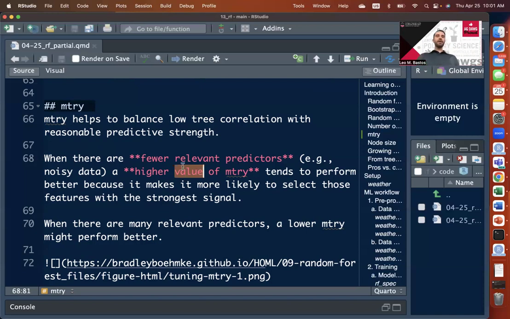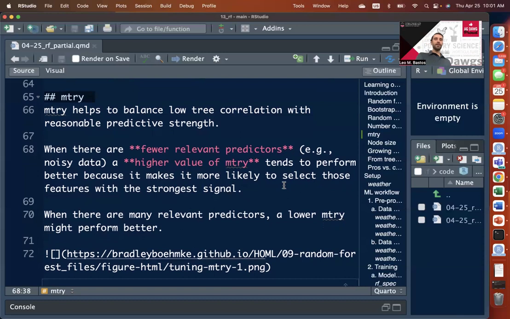So if you have, again, fewer relevant predictors in your data or very noisy data, a higher value of mtry tends to perform better because it is more likely that one of those few relevant features will be present in each subsample of your columns at each node split.